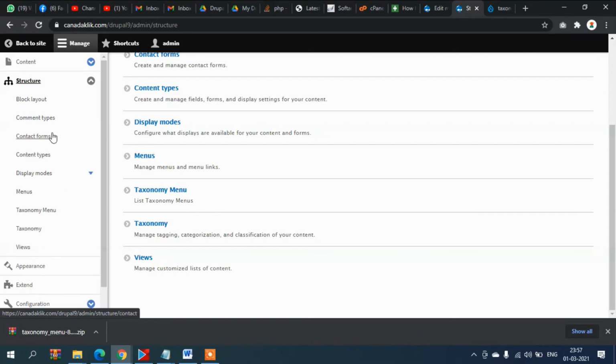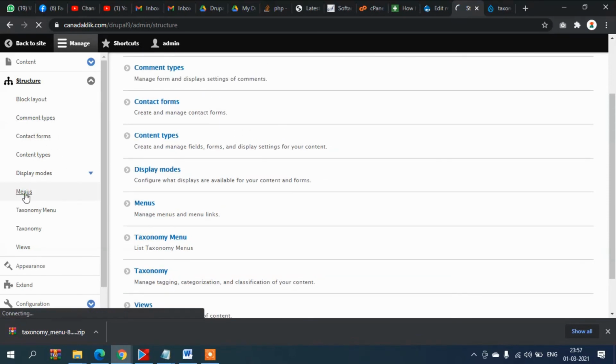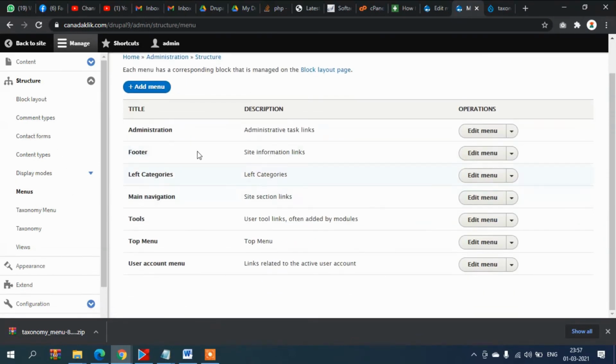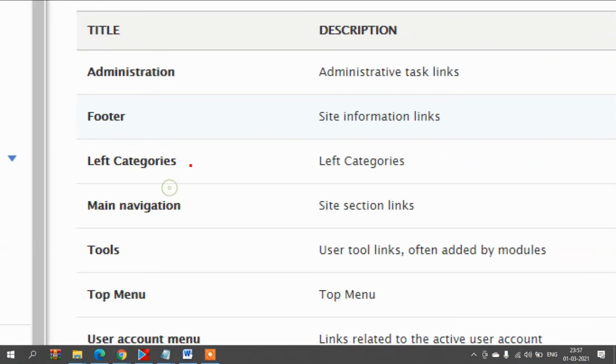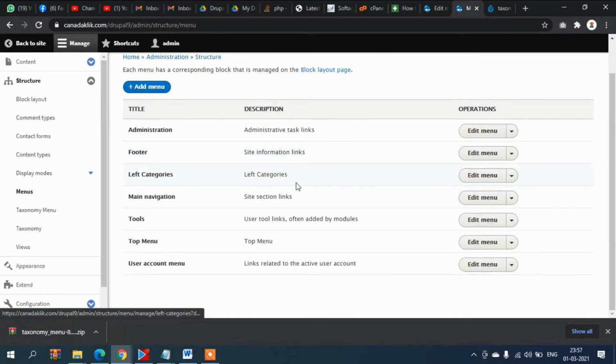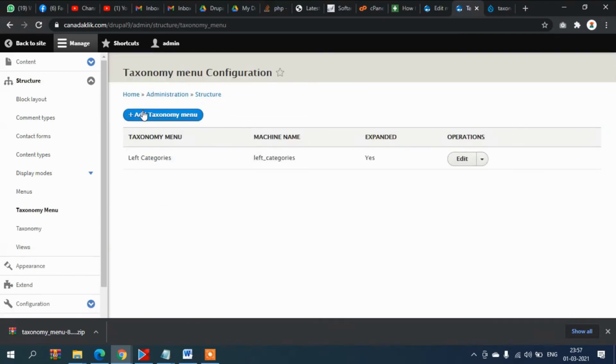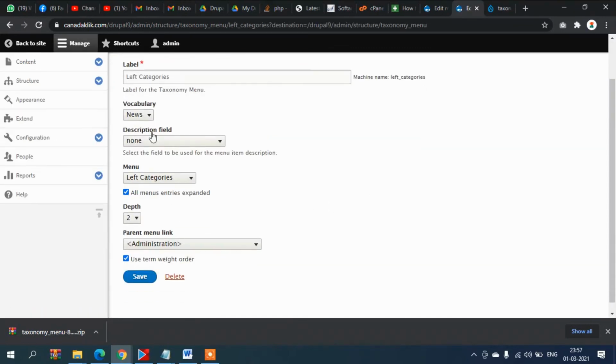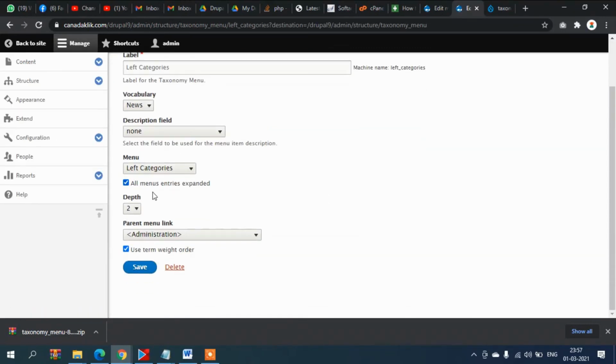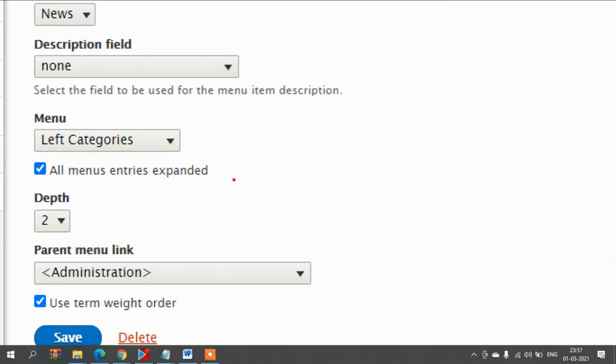The next step was to create a blank menu. So I went into the blank menu section and created this blank menu, left categories. Just after creating this, I went here, structure, and then taxonomy menu. I created this menu and associated it with this news category. And here I selected all menu entries expanded and then depth level 2.